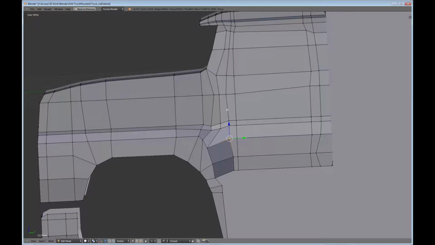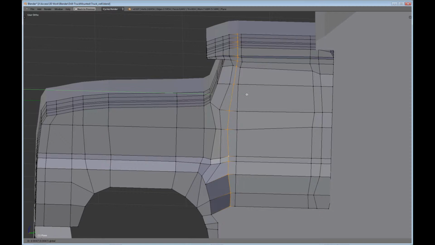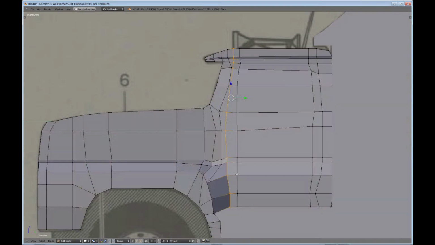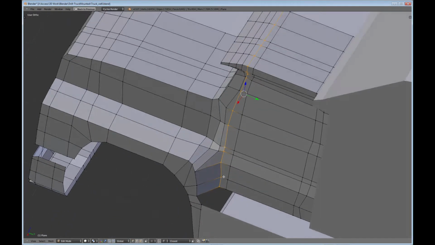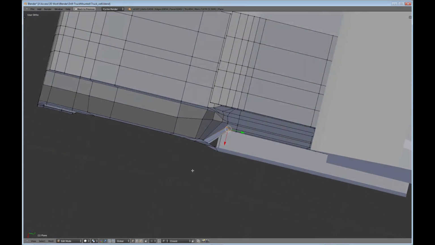So I'm going to go ahead and alt select this right now and just move it away from where the door would be. If I go into wireframe, you can see this is that outline of the door. So just moving it back a little bit to get it out of the way. Because what I'm going to do is take this part right here and free move it with G, just move it over.